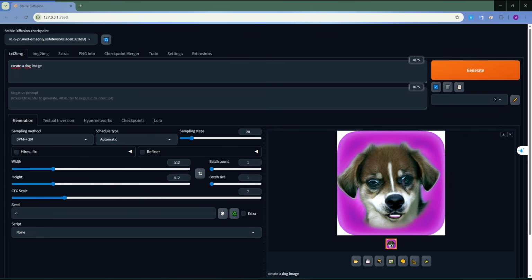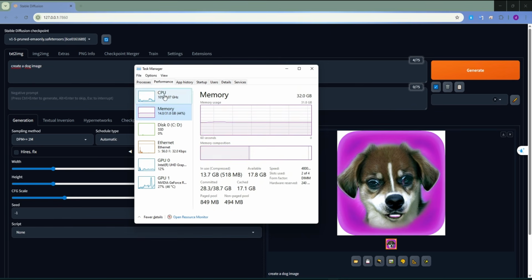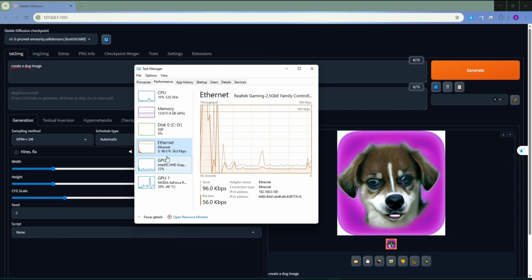I'm using an Intel Core i5-14600K CPU paired with 32 gigabytes of RAM, and for the GPU, I have an NVIDIA RTX 3060.